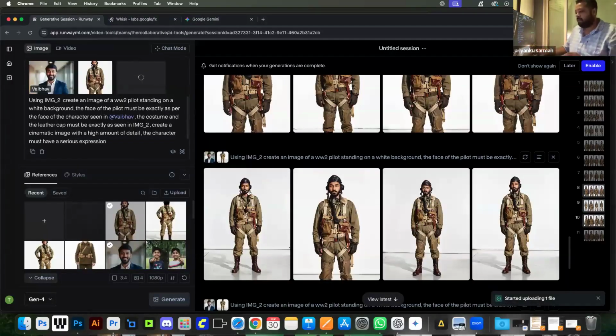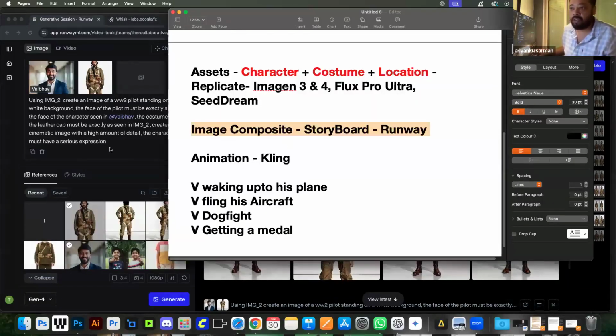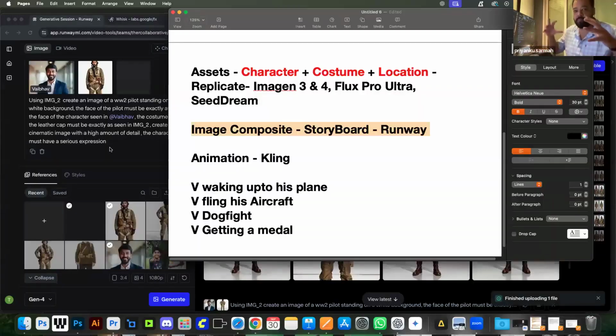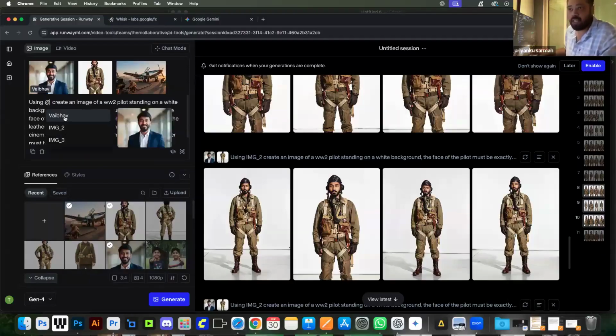Now remember, in stage 2, which is the image compositing storyboard using Runway, what we are doing is combining all of our asset images together. We are combining all of the different images to make one scene out of it. So now I will say, using image 3. If I go to image 3, you see the plane.